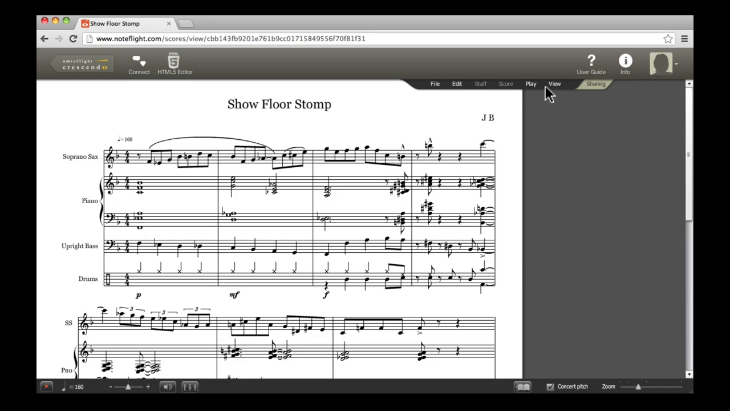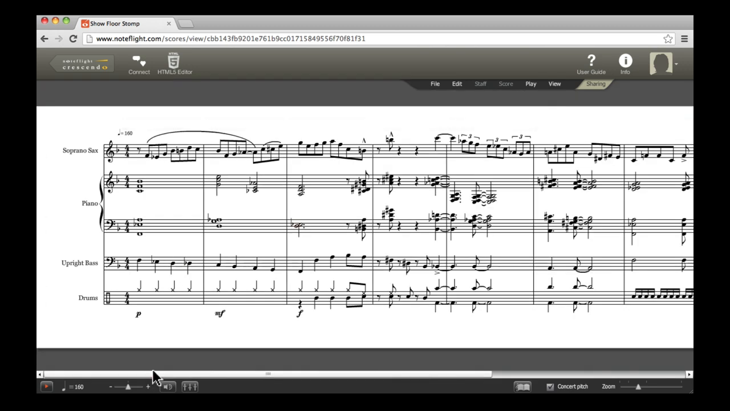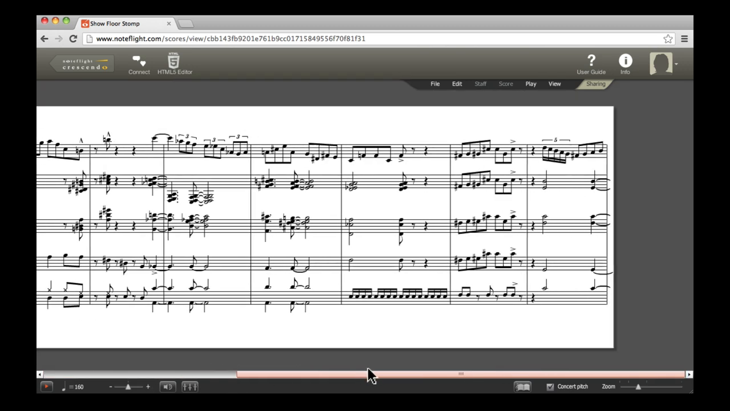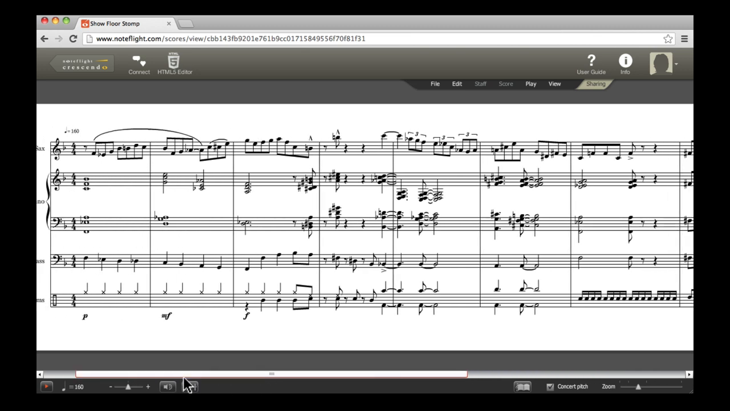When you're viewing a score, you can view it in page layout or strip layout. To switch between these viewing modes, use the View option on the menu bar. Strip layout is useful for viewing scores with multiple instruments.